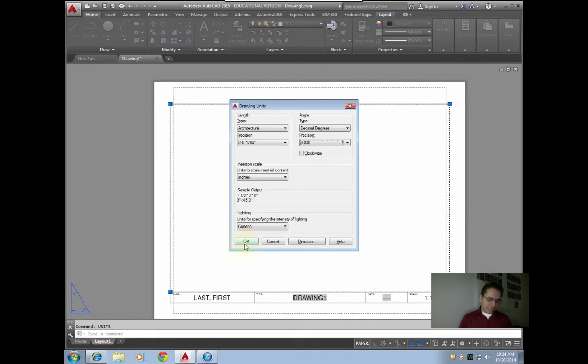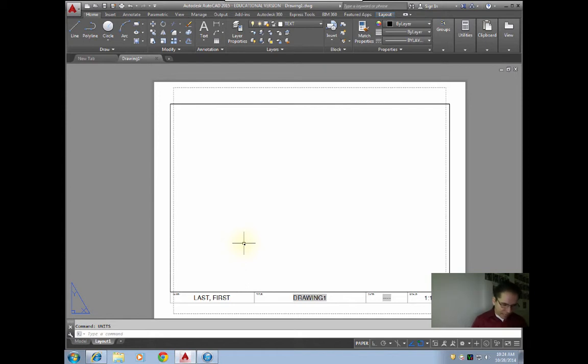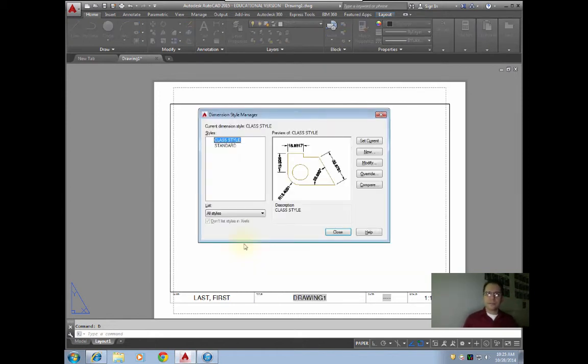And by the way, on today's assignment, there's a PDF that has screenshots of all of these windows. So if there's anything you miss, you can go back to the PDF as well and just double check your work. Okay, then we're going to go to our dim style. So we'll hit D and enter. And we're modifying our class style.